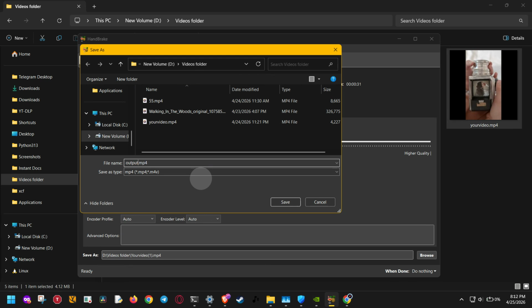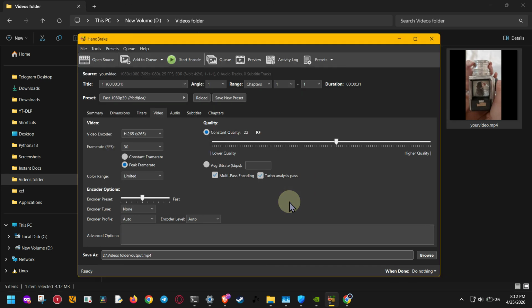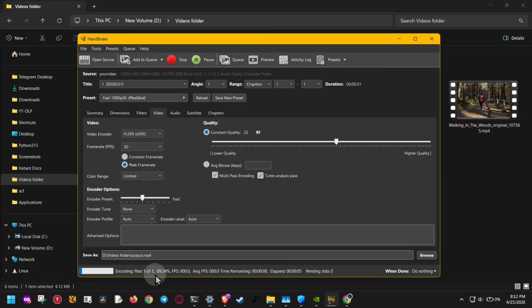Now, everything is ready. To begin the conversion, click the green Start Encode button at the top. HandBrake will begin processing your video using the settings you selected. Depending on the length of the file, your computer speed, and the chosen encoder, this can take a little while. Once it's done, your new converted video will be saved in the location you selected earlier.